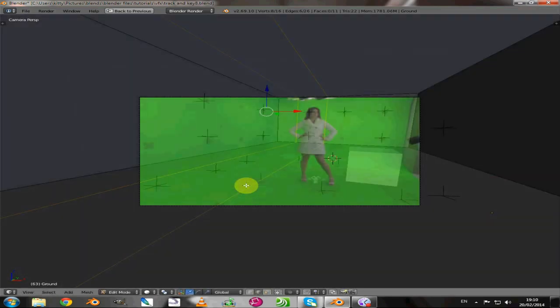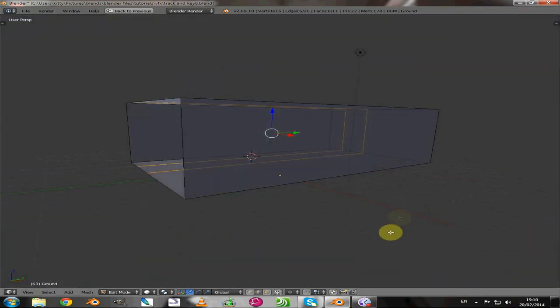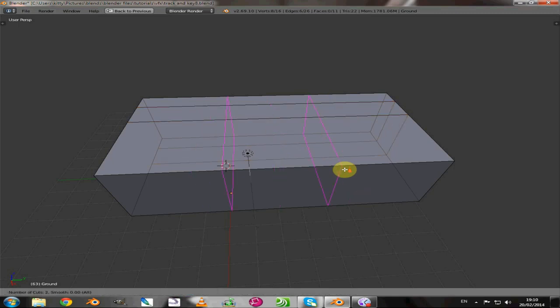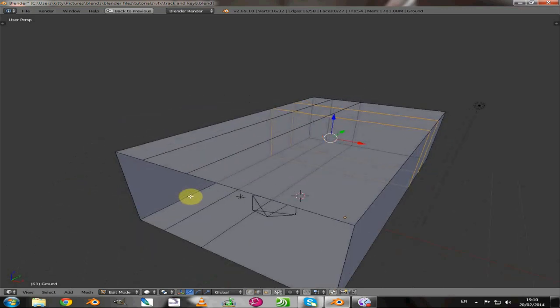Let's check my camera view. Yeah, it's a little over a meter wide, which is good. It's wide enough to walk through, so we can call that our door space. And if we do the same here, Control R, oops, too many, and I scroll up with my mouse to get two cuts, sit them about there, then S, Y, hold it on the Y axis, bring it together, move it about there. Okay.